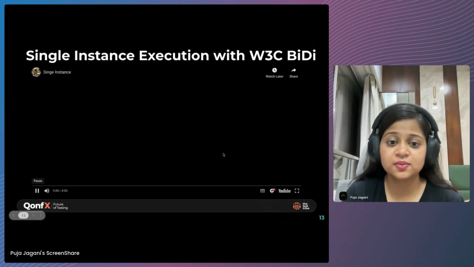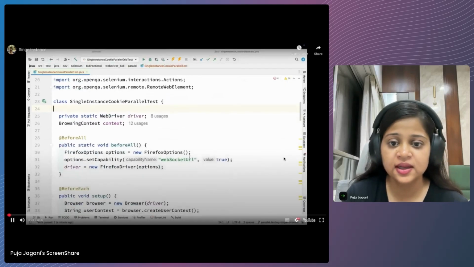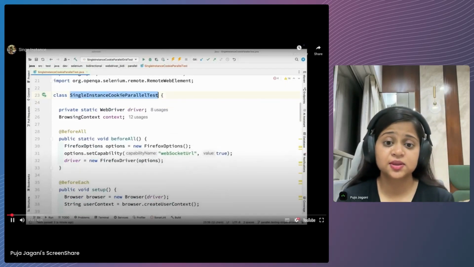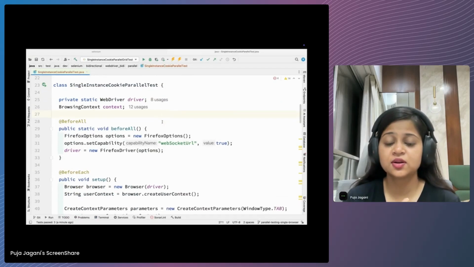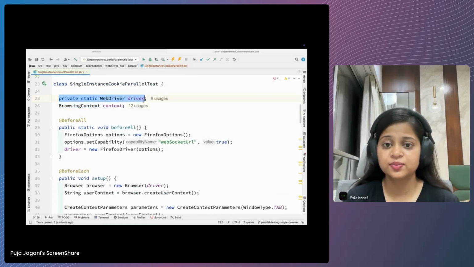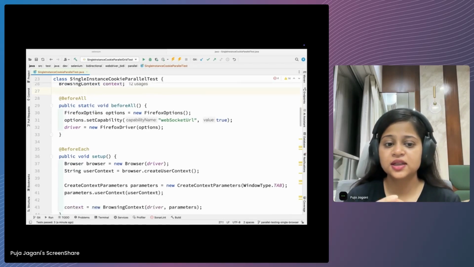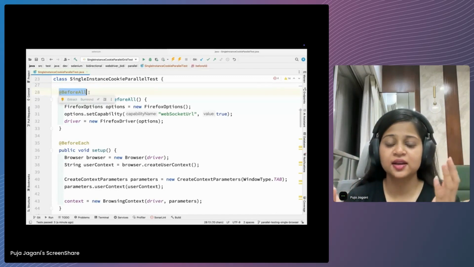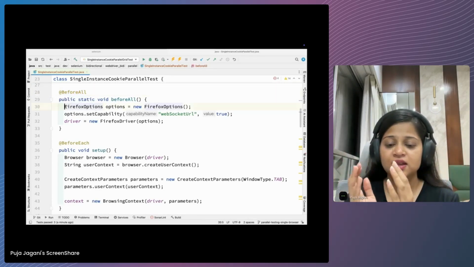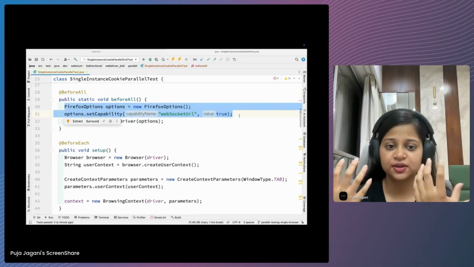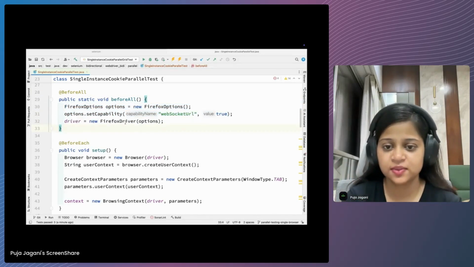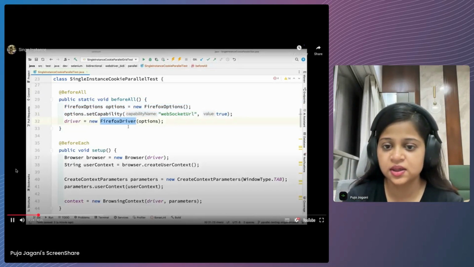Now, how about we do this with BiDi? With BiDi, it should work because now we have the concept of user context where you can use a single browser. Again, we're using one driver. It's a static variable. And in that, we set up and define that for each test, create a separate tab. So these steps are the same that we went through earlier.